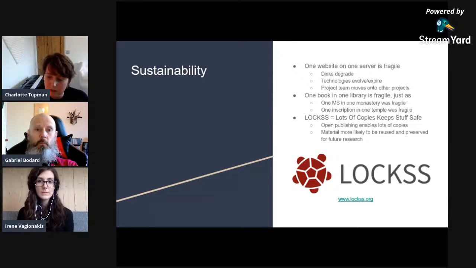The idea behind LOCKSS is that if we have lots of copies of a digital file, if we publish openly and allow people to create copies and to reuse them for their purposes, that in itself will help our material become more sustainable, in that if people have an investment in our materials because they're using them for their purposes, those materials are therefore much more likely to be preserved and therefore again reused for future research. So it's sort of a circular thing in a way.